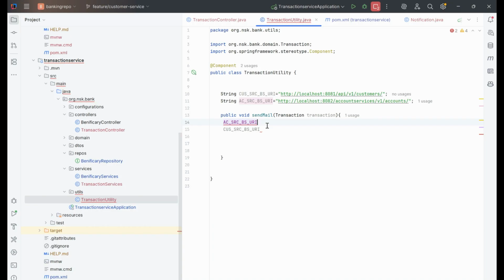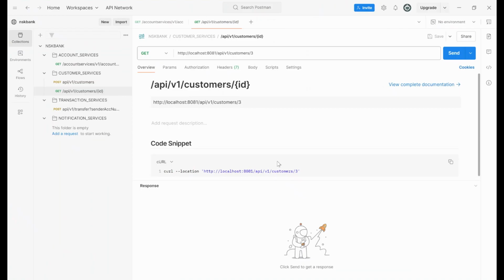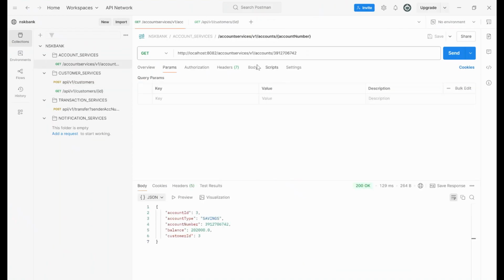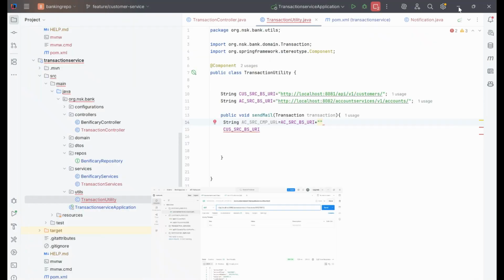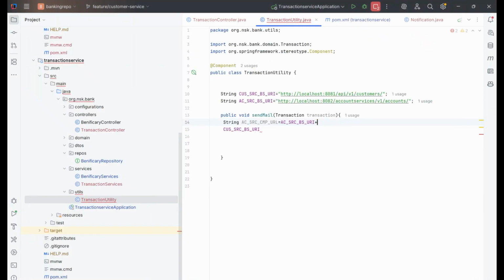Now this is an endpoint URL. I can say account service complete URL equals account service base URI plus I need to concatenate. If you see here, in account services, after accounts I need to give the account number. Here we haven't given the account number yet, so I'm about to give it now. I'll say plus, double quotations slash, plus I'll be giving the account number.